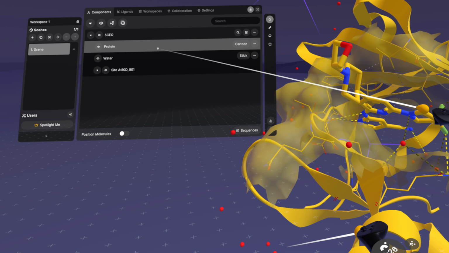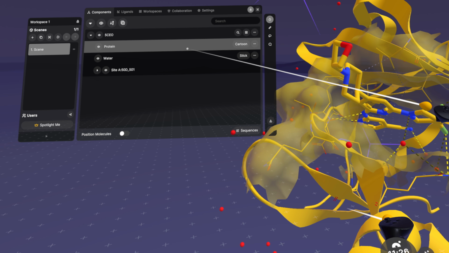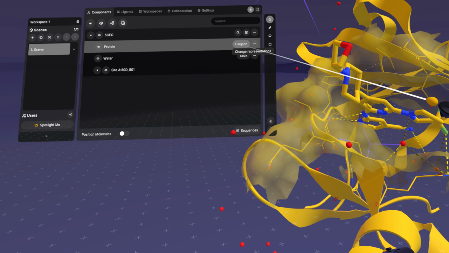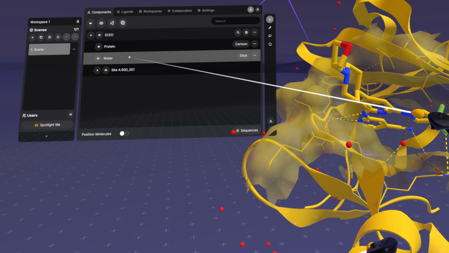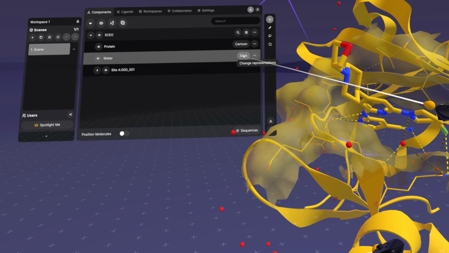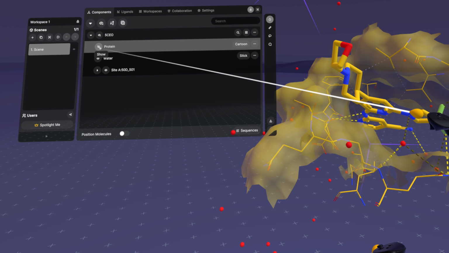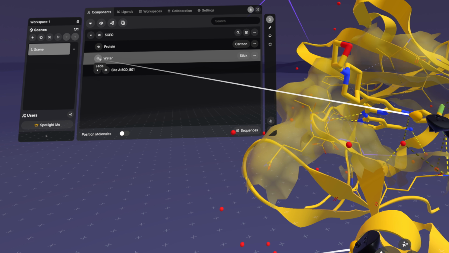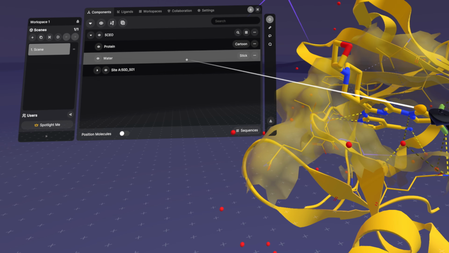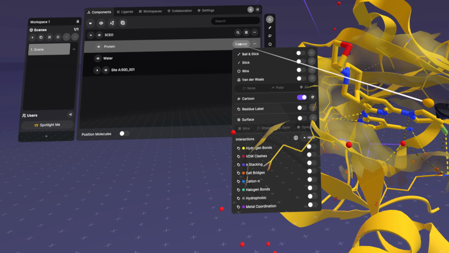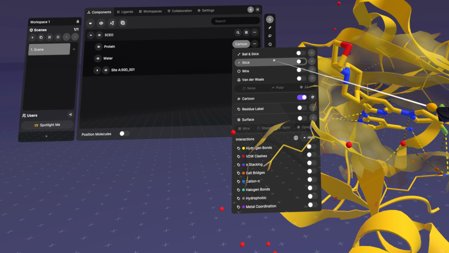One for the selection, that is everything protein, and the representation is a cartoon right now. And the selection for water, that's represented as stick. So for each component, we have the little eyeball that we can hide and show everything within that component. We can also change different representations here.